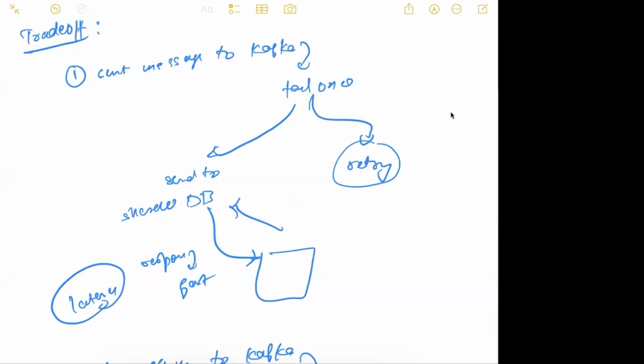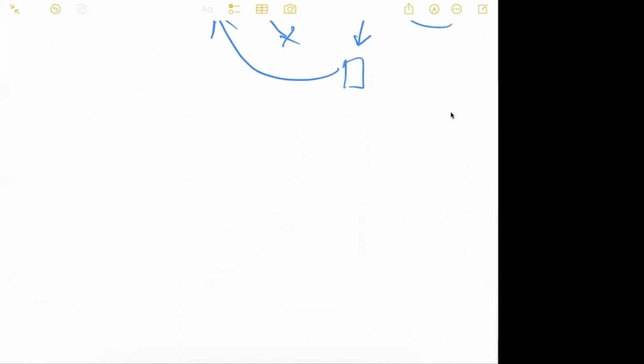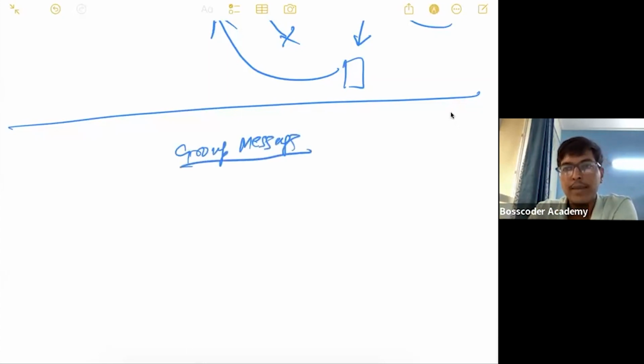In Telegram, we see 1 lakh or 2 lakh subscribers of a channel. How do we send messages to each of them? Don't we need a queue over here? Yes. So when group messages are concerned, group messages are usually of two types.